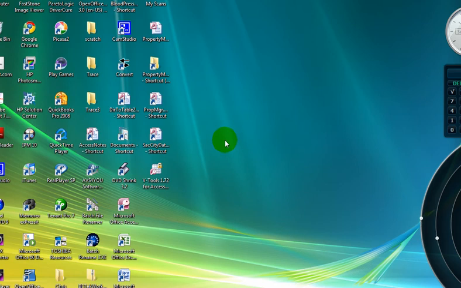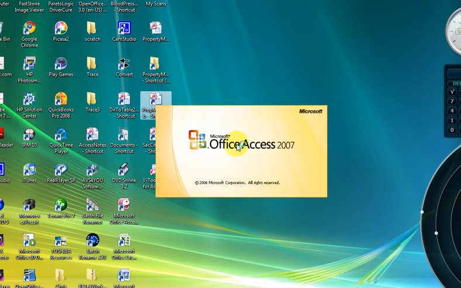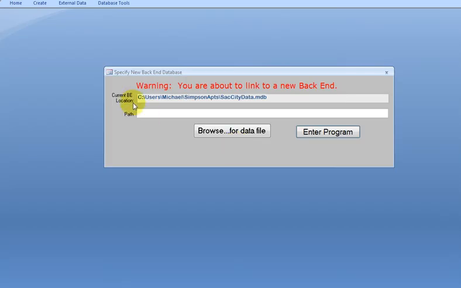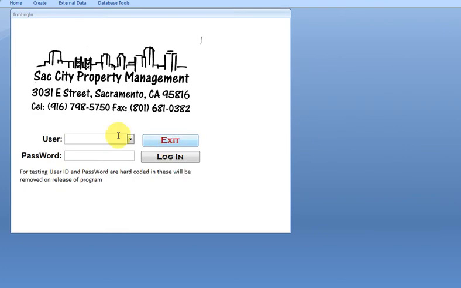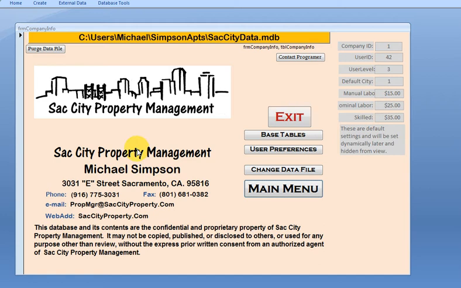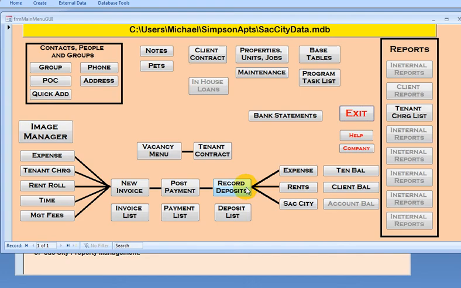I wanted to give a quick update on my Property Manager program. So let's open up the application. It's going to default to our last file, and we could change it to a backup file or a test file if we wanted, but let's enter the program. Then we need to log in. There it comes up to a splash screen, and then we can go to the main menu.